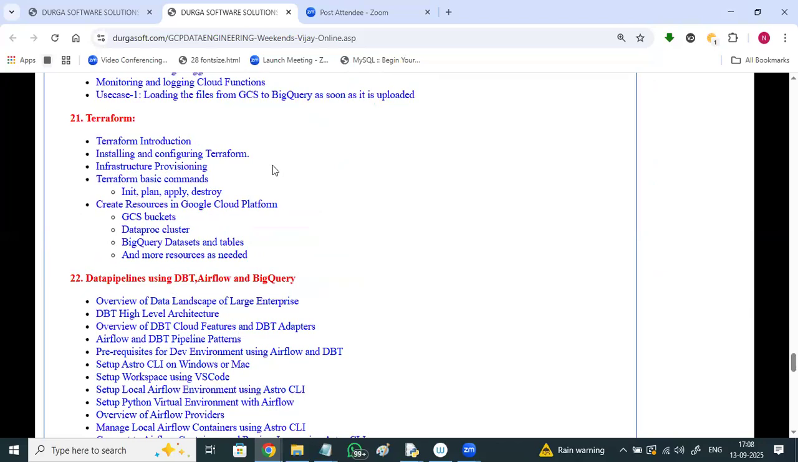Terraform installation, configuration, and infrastructure provisioning. You need to plan, apply, and destroy, right? The GCS buckets, data block, BigQuery datasets and tables, and more resources. So as part of Terraform, are we going to create resources in AWS or GCP? Yes, creating the resources with Terraform.